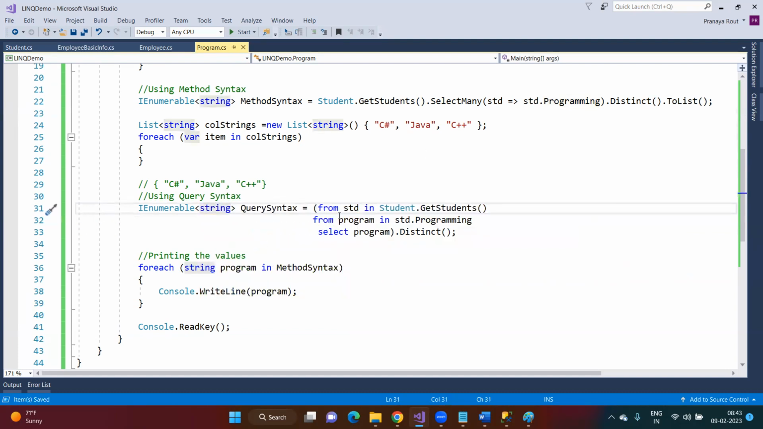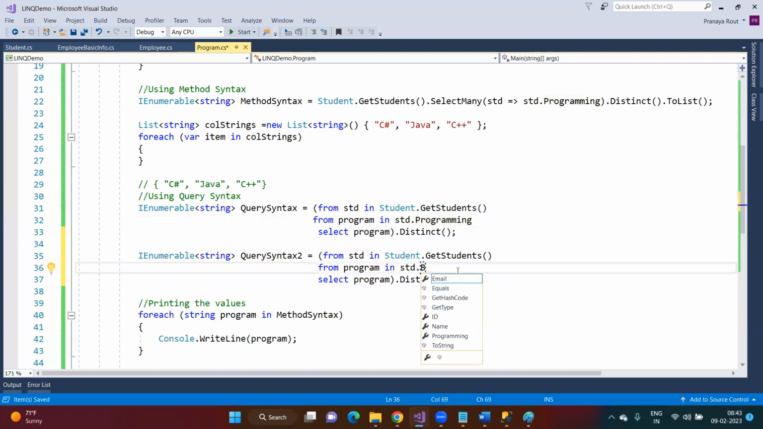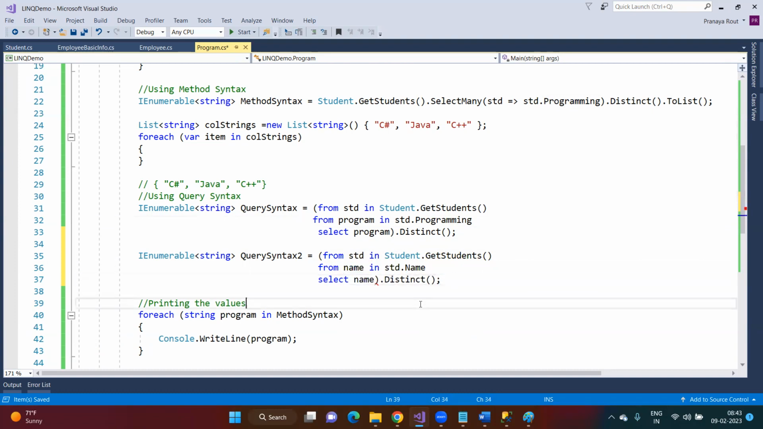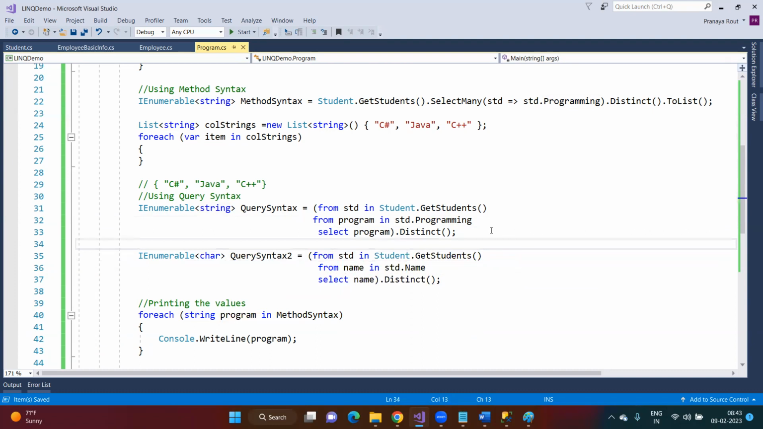And let me create a different output for syntax 2. Here I'm writing name, and here I'm selecting the name. So in this case, it is going to be character. The difference is that programming is a collection of strings, so the individual element is a string. Name is a string, so the individual element is a character. Clear? Or do you still have any doubt?